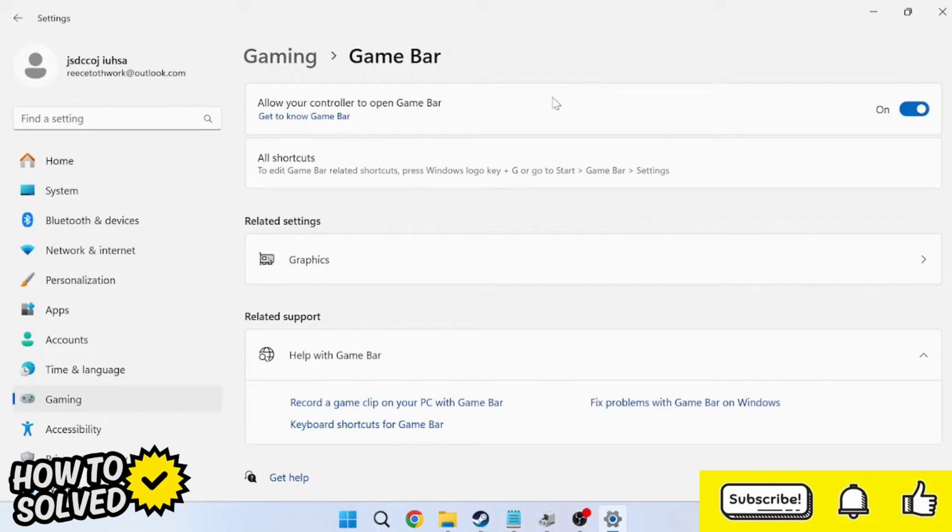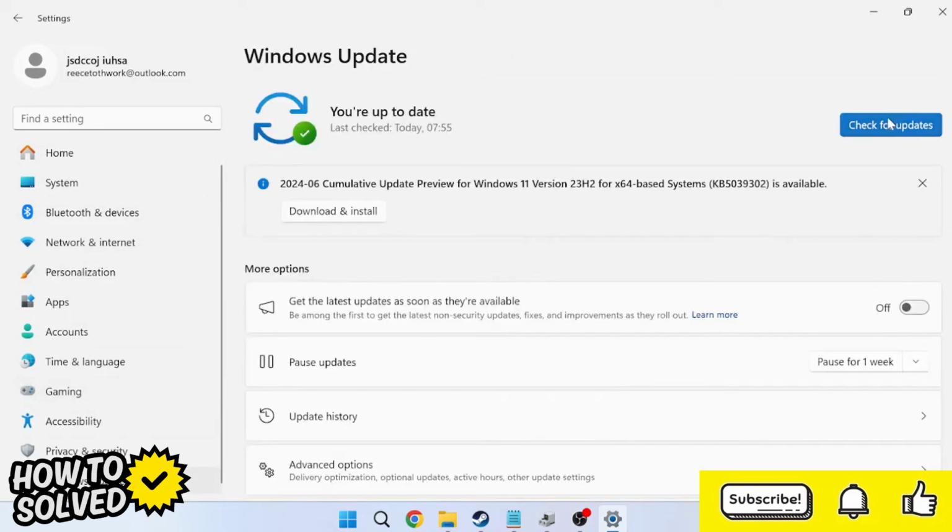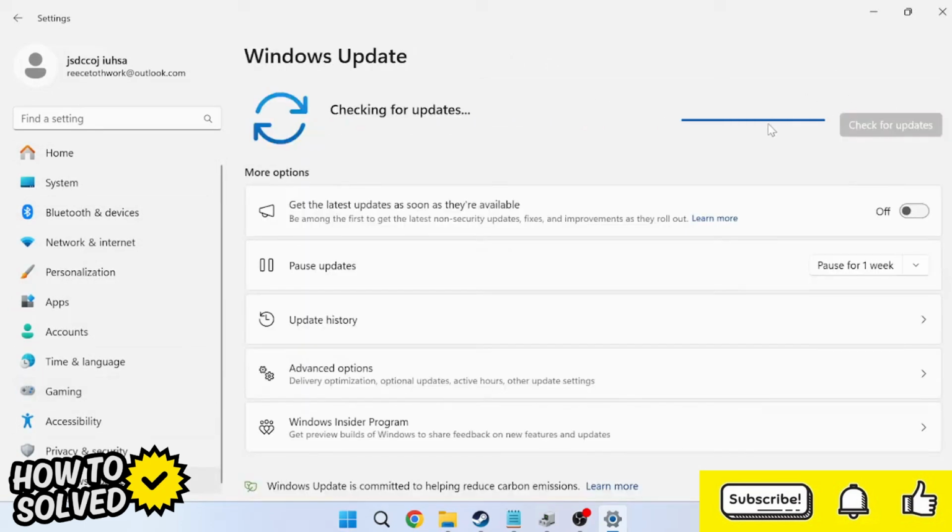And once you've ensured that the Game Bar is enabled inside of here, it's also worth coming down to the left here inside of Windows Update and pressing this Check for Updates button just to ensure we are running the latest version of Windows, as occasionally outdated software can cause issues with the Game Bar and other software and applications.